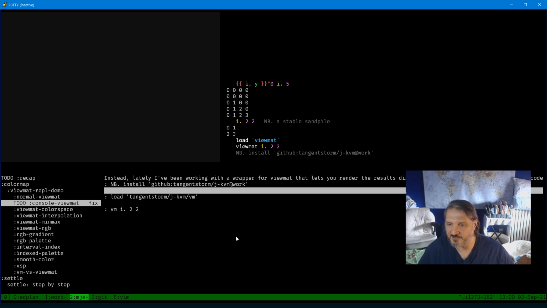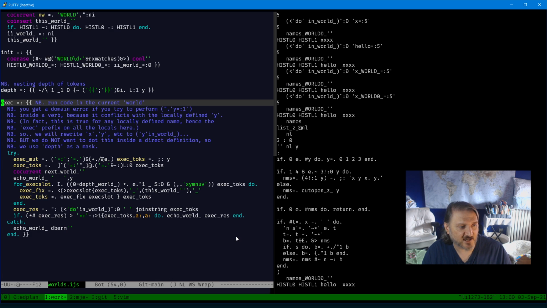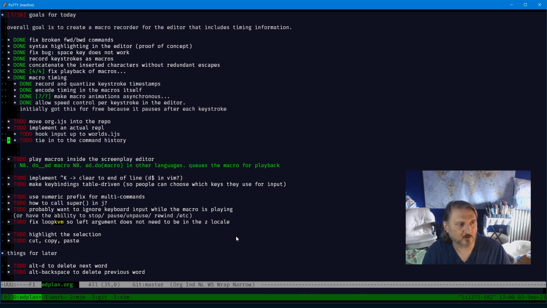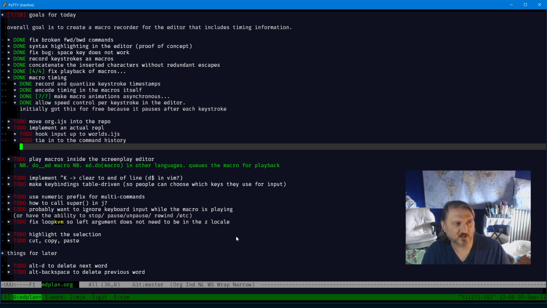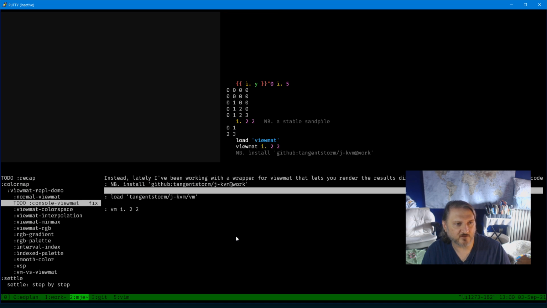So that's a lot of talk, a lot of explanation, but it's clear in my head now what I need to do. And so that will be the episode for Monday, to actually implement this thing and hook it up. I think it's going to go really fast. And then we're going to tie into the command history so that in the REPL, you'll be able to press up and down and scroll back through all the things that you've typed before.